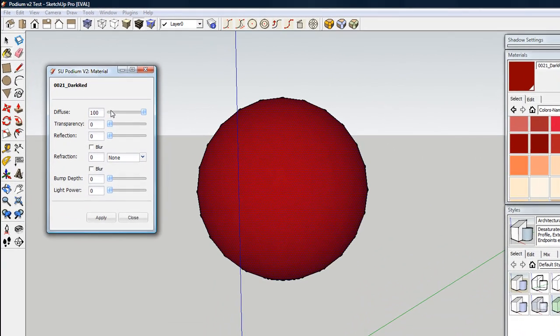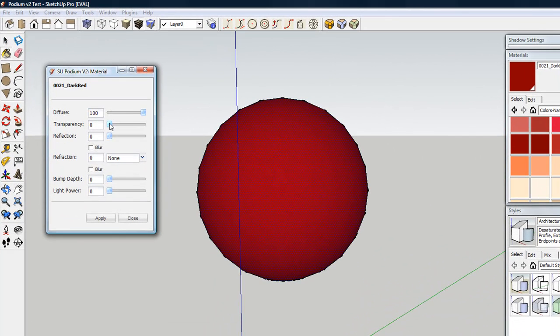Diffuse, transparency, and reflection sliders are all linked to each other. A change in one results in a change in the other two. For example, if you had a mirror that was 100% reflective, the reflections would not diffuse, therefore no diffusion setting is necessary. The transparency slider is linked directly to the opacity setting in the SketchUp Materials window. The reflection slider will increase or decrease the amount of reflection a material has, and blurry reflections can be toggled by checking the blur box under the reflection slider.